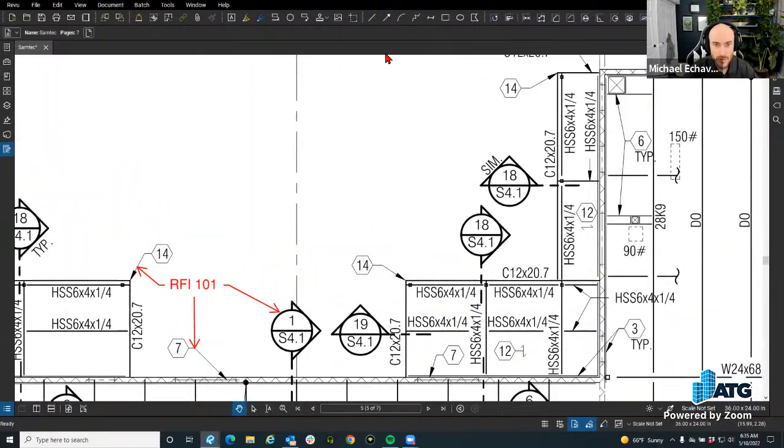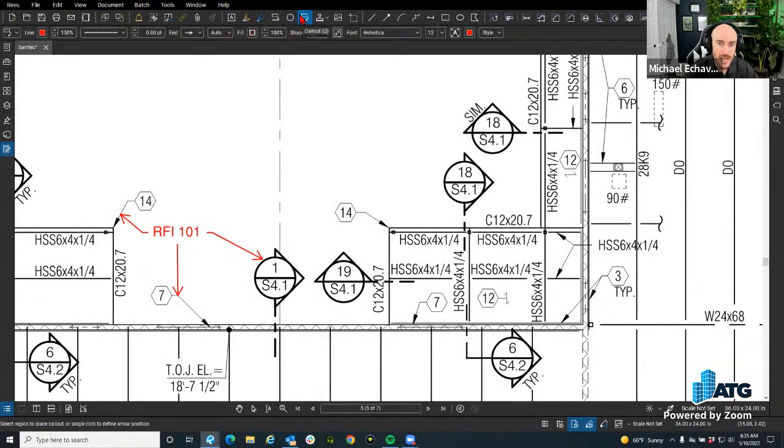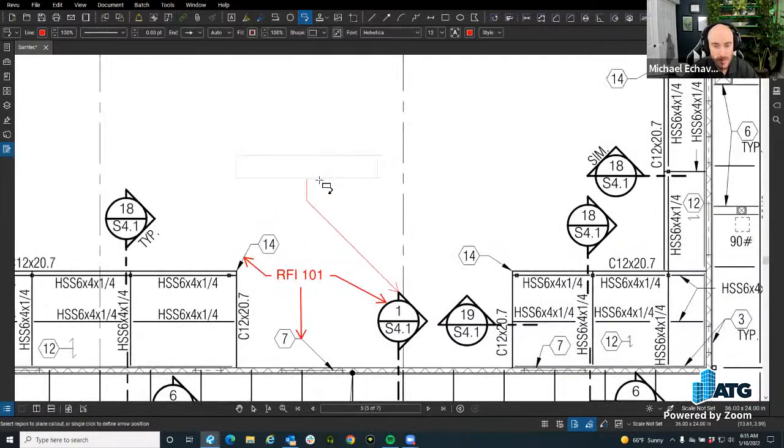So now we can go through and talk about also making a call out. Instead of making a text box and then adding a leader, there's actually a command that allows you to make a call out. It would be Q for the hotkey. That automatically gives you that call out header and your arrow associated to it. So then you can place this.